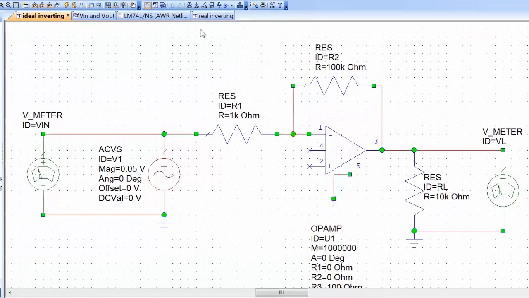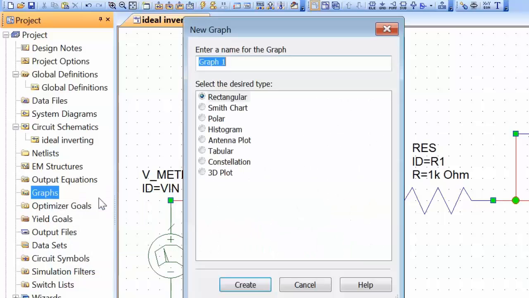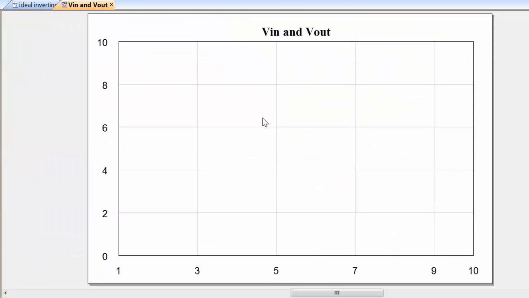We have to connect our non-inverting terminal to ground. So we can simply get a ground from up here or press Ctrl G and then connect the non-inverting terminal to ground like so. Now we can simply go on to graphs, right click on graphs, create a new graph. It'll be a rectangular graph and we'll call this V-in and V-out, and we'll simply want to display the time waveforms of the input and output voltages.